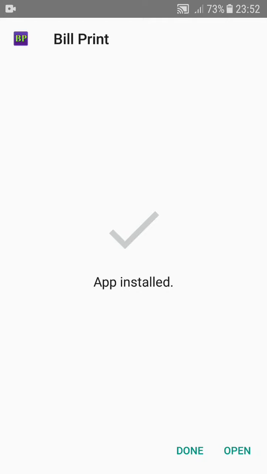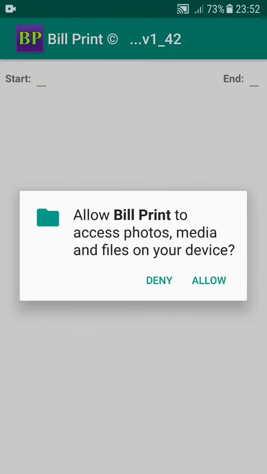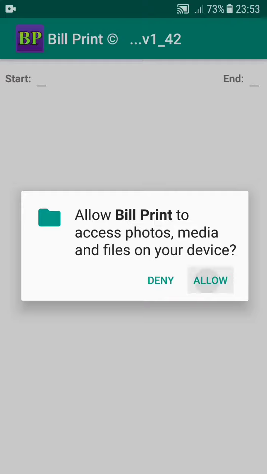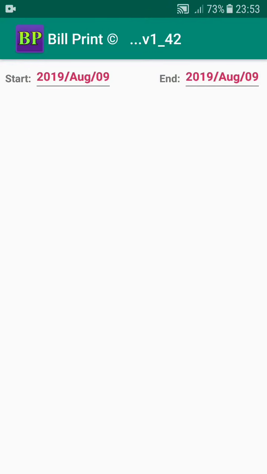App is installed. Open bill print app. Say OK. Select allow. Now your bill print app is installed.